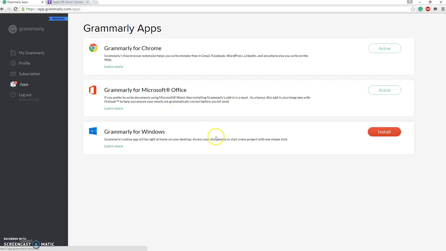If you click on apps, you'll see that you can download both the Grammarly for Chrome and Grammarly for Microsoft Office. I don't use the Grammarly for Windows. I mainly just use it for these two. And since I've already got it installed, it doesn't say install for mine, but it should say it for yours. And as you can see, I've got it up here in the top right.